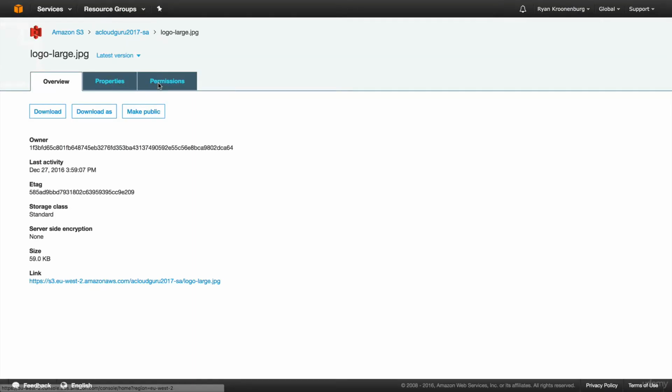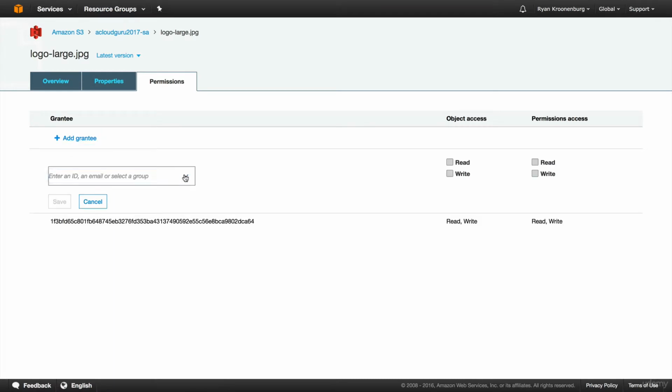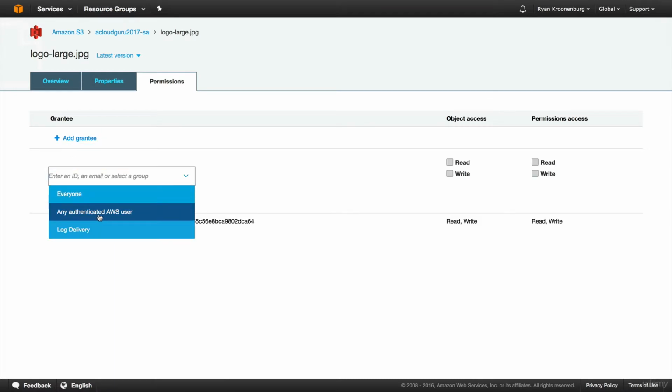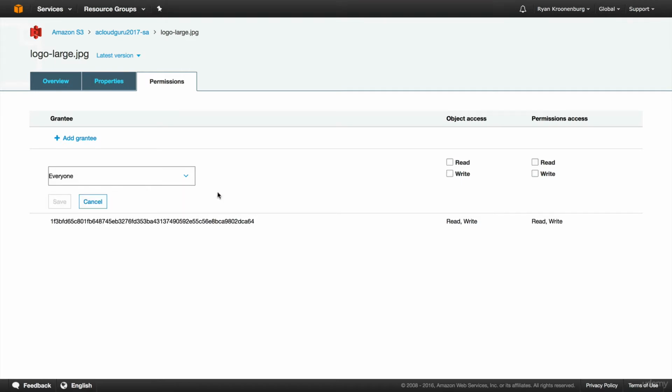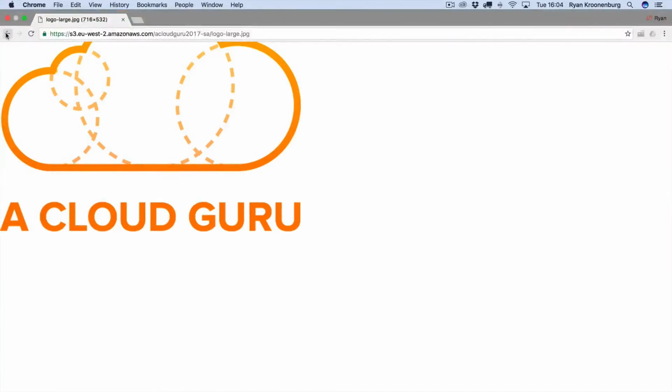There's a couple of ways you can do it. You can click on the object and go to more and click on make public, or you can click on the object's file name, and then in here you can change the permissions. We click on permissions, go add grantee, and then click down here and choose everyone, or any authenticated AWS user, or log delivery. I'm just going to choose everyone, and we're going to give them permission to read the object. Then all you have to do is click save. If we go back over here and click on overview, we'll have the link. Now if I click on this, straight away it loads up and I don't get that XML error, so we've made the object public.